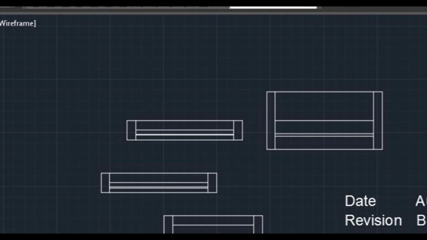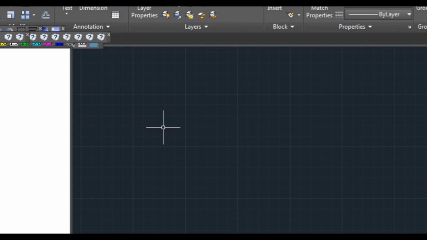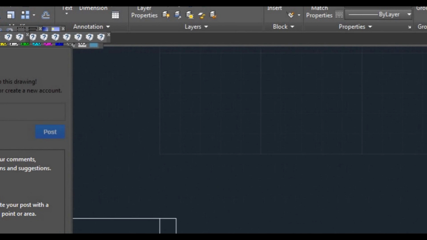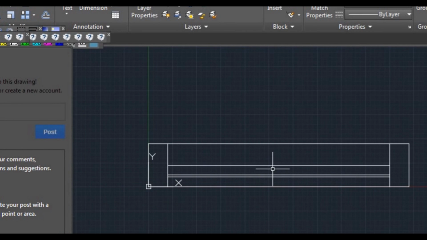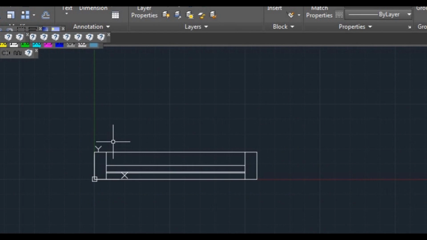Now if I open another version of AutoCAD, you'll be able to see that it's created another version of the block, there we go, by itself. As you can see, it's all lines still, because we're inside the block editor, but if I inserted this as a block, it would be solid.